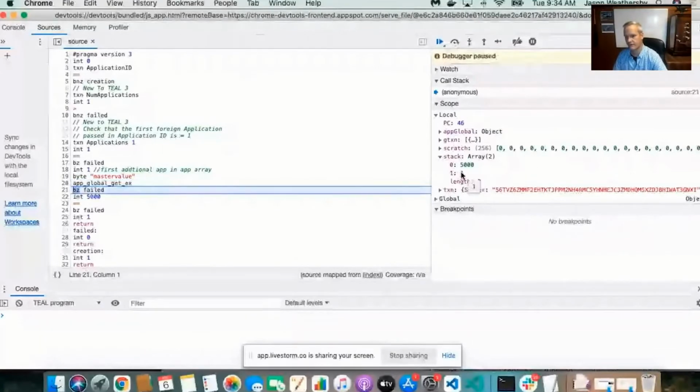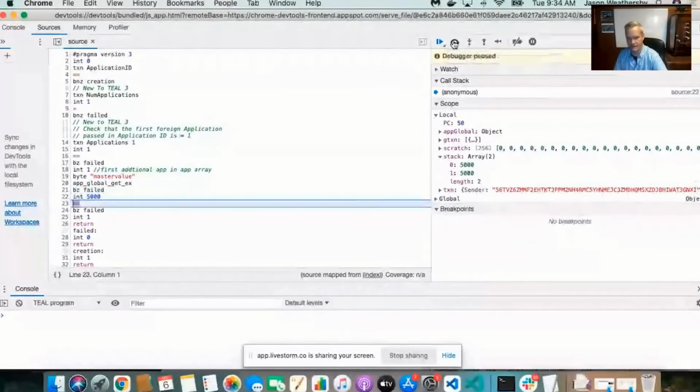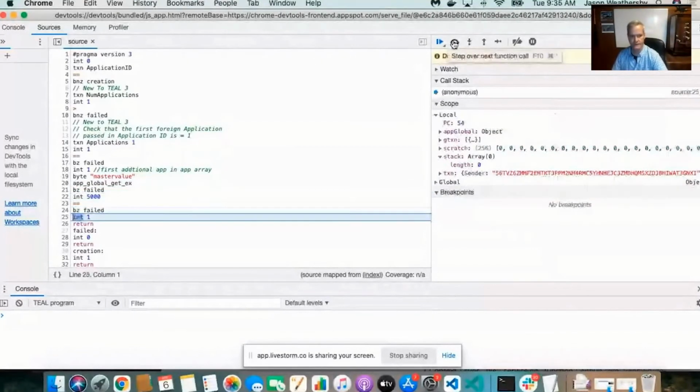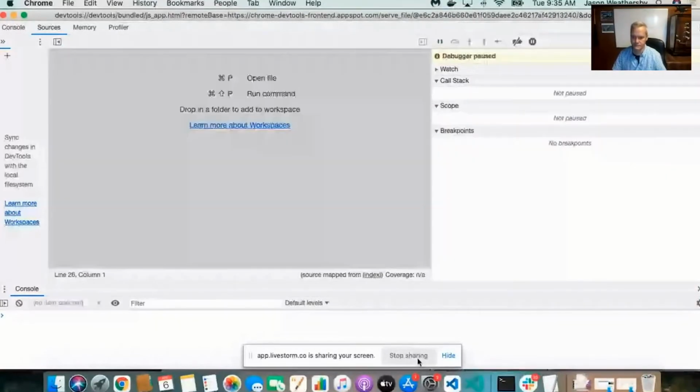So you'll see that it says we succeeded, and the value is actually 5,000. So all I'm doing is comparing that it's actually 5,000, which is what I expected it to be. And then I'm returning at the end of that particular piece of code. So I'm going to play that out.